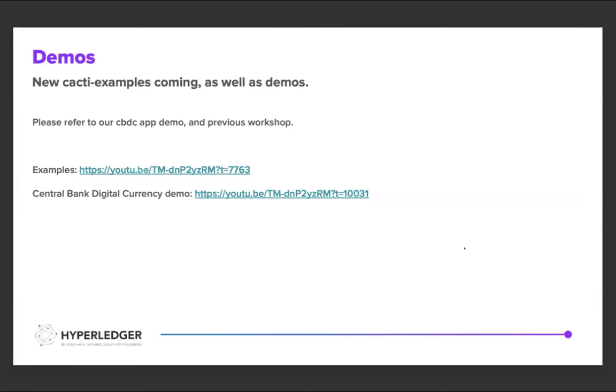on a previous Cacti workshop, where we explain different parts of the code, also pointing a bit to SATP. And that is also a central bank digital currency, very simple use case description that my colleague Andrea Augusto implemented and also made a demo. So those links are both referring to the Cacti workshop with different timestamps.